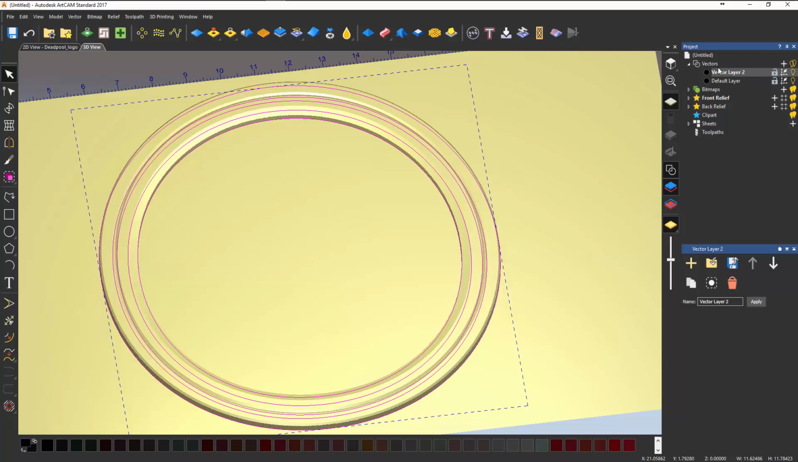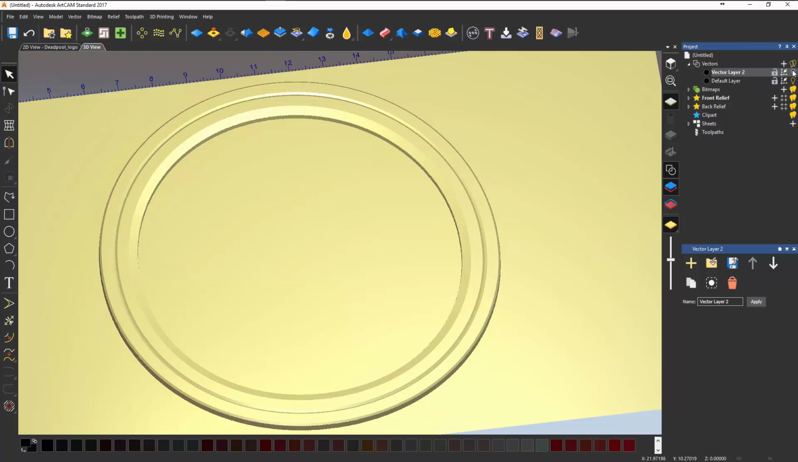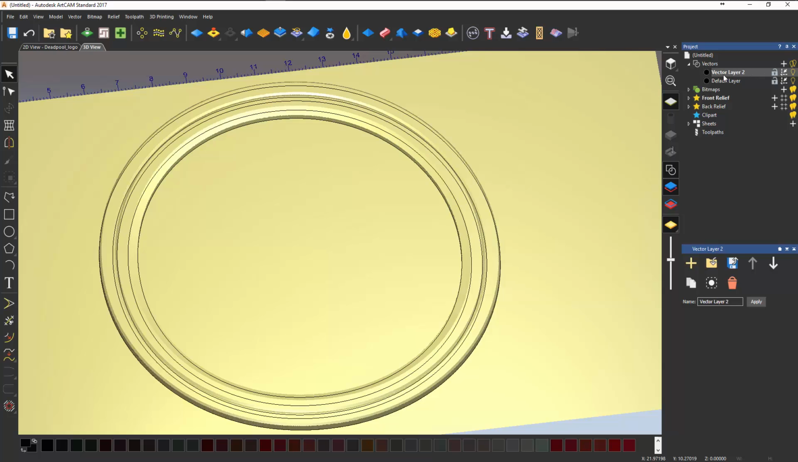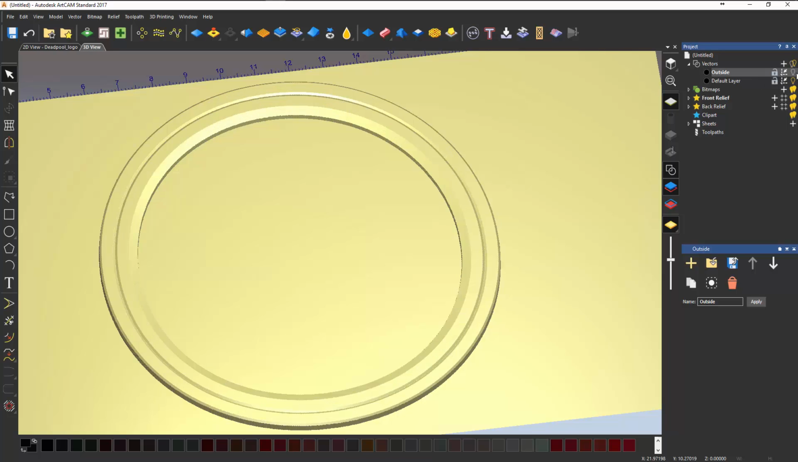And we can see a new layer has been created, vector layer 2. And we can confirm that all of these vectors are on that layer by turning off the light bulb with a left click. And we can see all those vectors have turned off in the model. Okay, so I'm going to turn them back on and I'm going to left click on my vector layer 2 and rename it to outside. Okay, and as I mentioned, I no longer need these right now, so I'm going to left click the light bulb to turn them off.